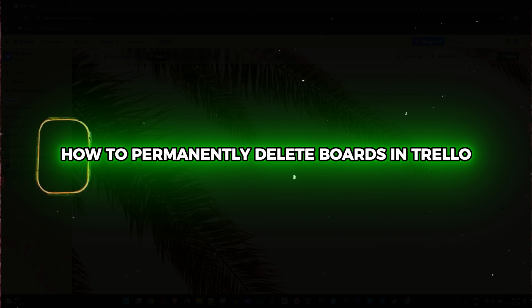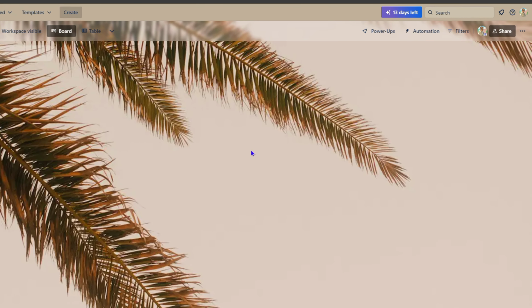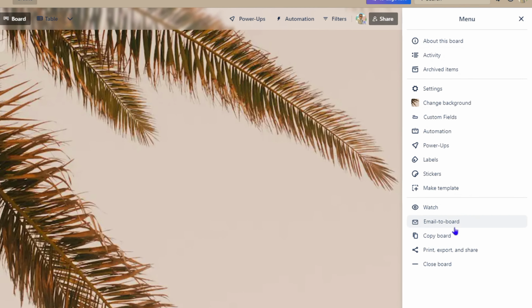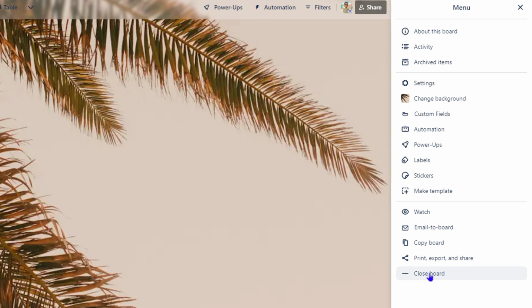In this video I'm going to show you how to permanently delete a board in Trello. So once you're inside Trello, in order to permanently delete the board, you want to click the three dots on the upper right hand side and go to close the board, and then you have the option to delete it.